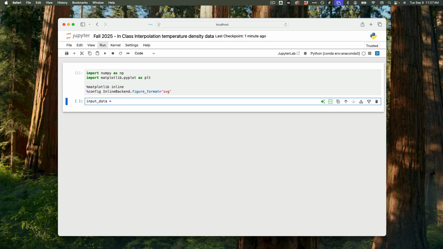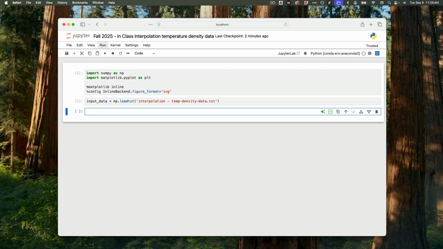I just need to do this here because I don't want to have you type in the temperature and density data. The simplest way we can import numerical data with Python and NumPy is through np.loadtxt. It's just going to load a text, and for this one it's going to be called interpolation temp density data.txt. Once I do this, I just press Shift Enter, and it does something. So when in doubt, print it out. Let's print input data.